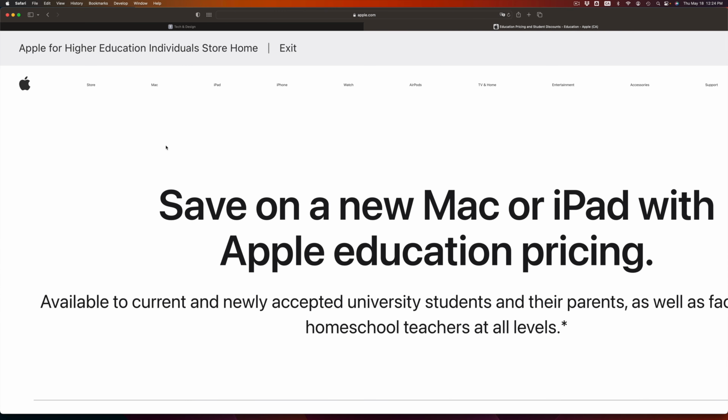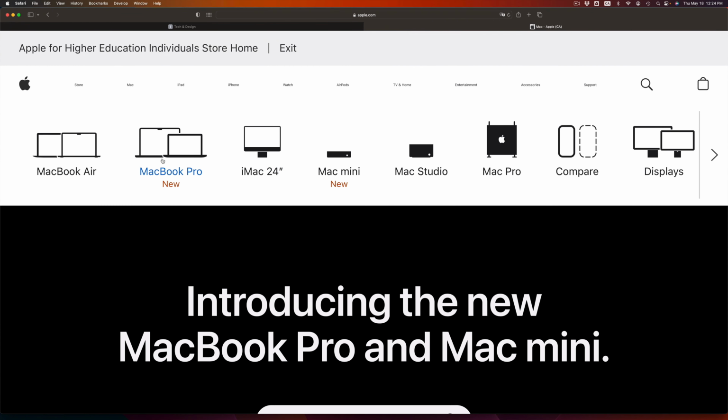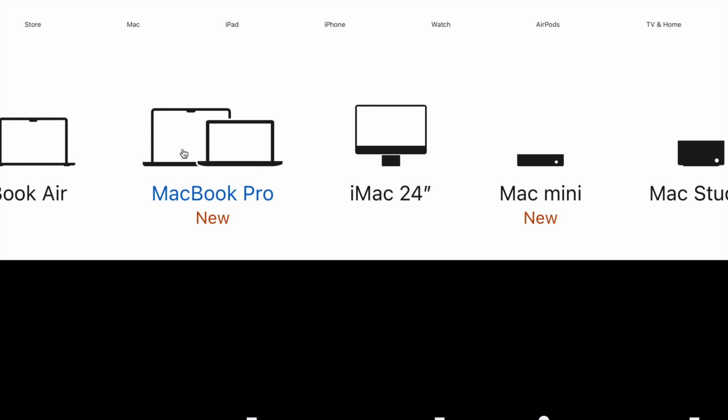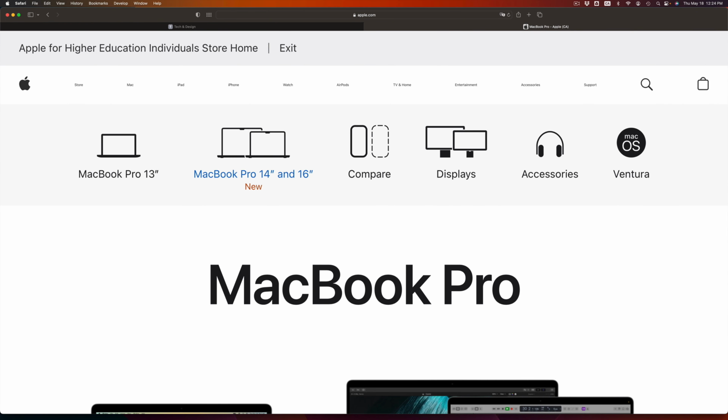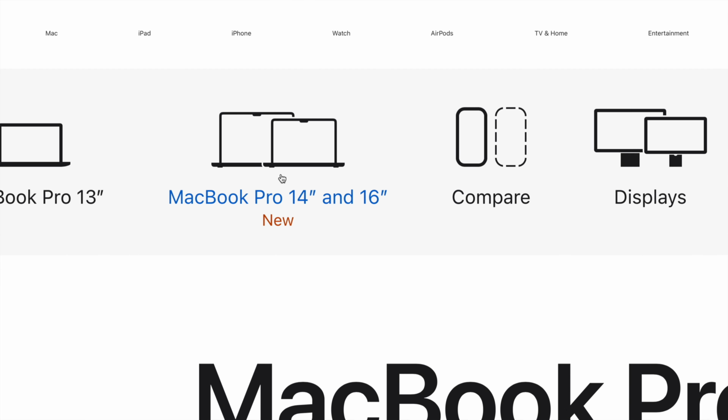But the way that I personally like to do this is go right into Mac, and then I'm going to see what I want, which is the MacBook Pro, for example. If you would like any other Mac, it's going to be the exact same tutorial, by the way. So we're going to go on to MacBook Pro for now. Then we're going to go into this second option. You guys can go on into the 13-inch, but we're going to take a look at the new ones.